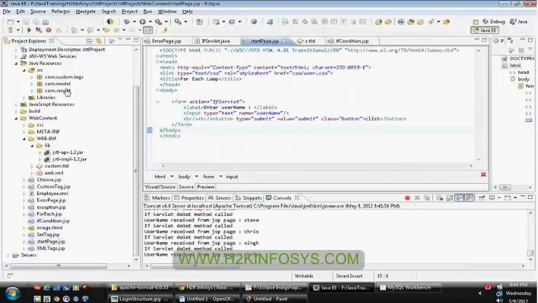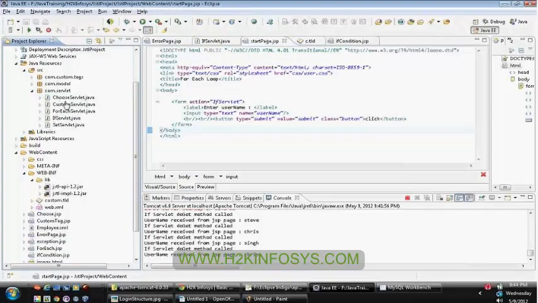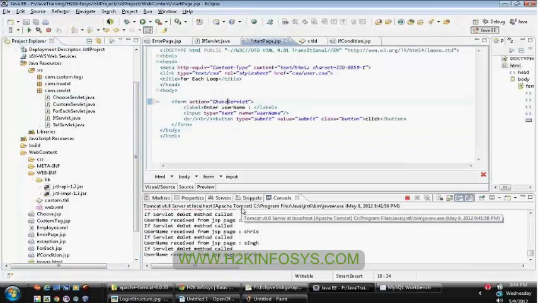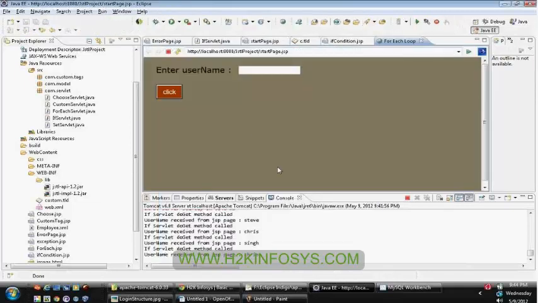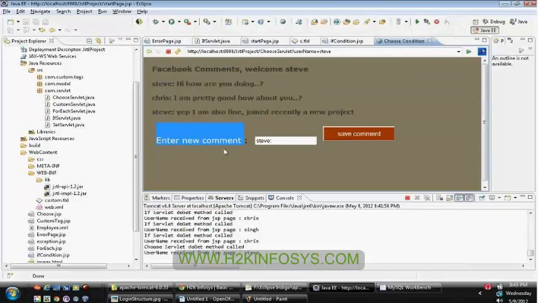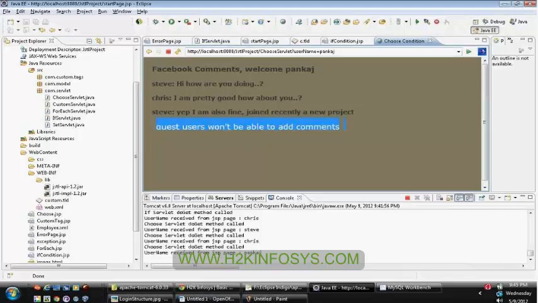Come back to your start page. Change this to the choose servlet. Let me execute this. We'll take a look at the output first and then go through each of the lines. I'm entering Steve again. Steve can enter the comment. For Chris also, he can enter the comments. Let us say Pankaj. For Pankaj, we are displaying a message specifying that guest users won't be able to add comments.